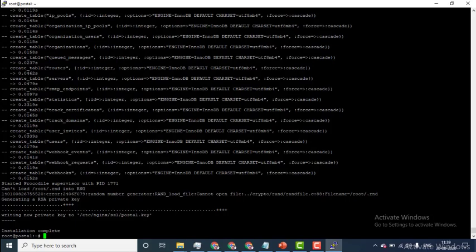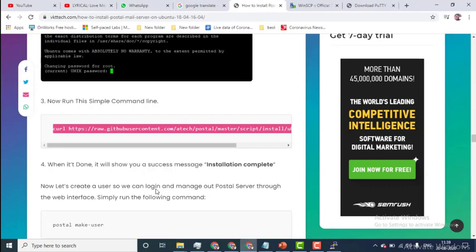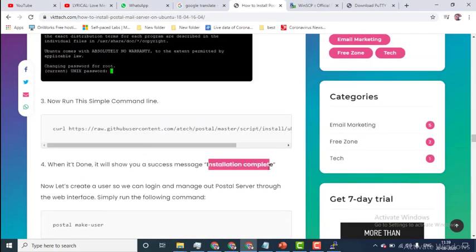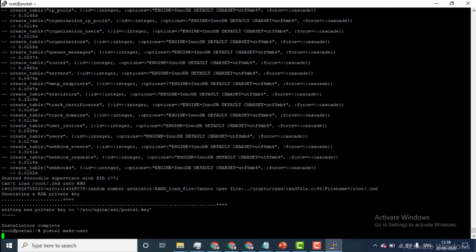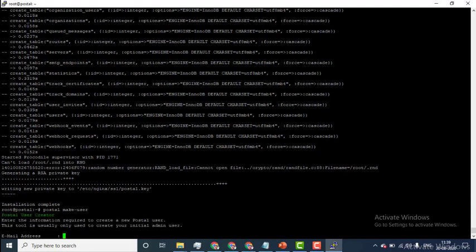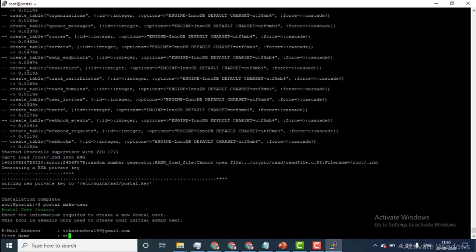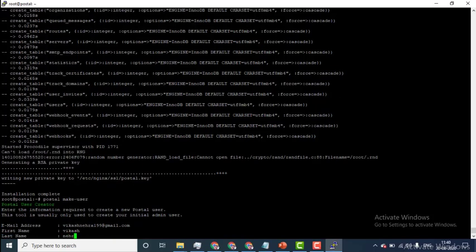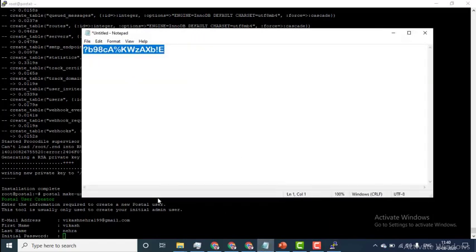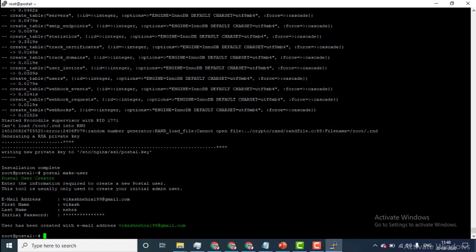Now we need to create a Postal user. So simply go here and copy this command, the postal make-user command, and paste it here. Put your email ID. I am using my email ID, you use yours. First name Vikas, last name Nehra, and put your password. I'm using my root password, you use a different one. Now the Postal user is created.